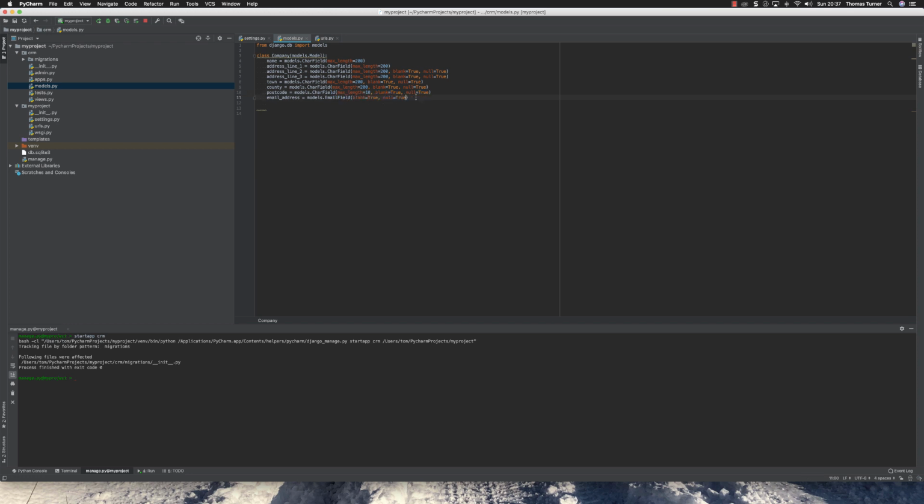That has a default length automatically in it. Now we're going to have a phone number, and that equals, not as long as that, we'll say it's 30.